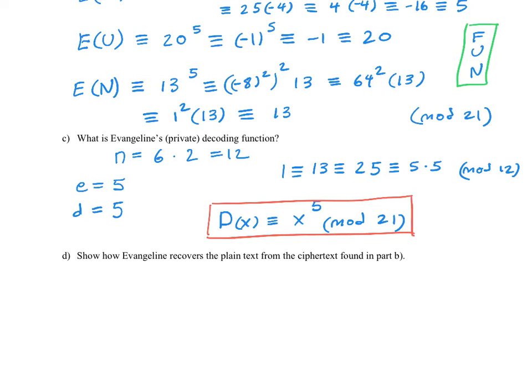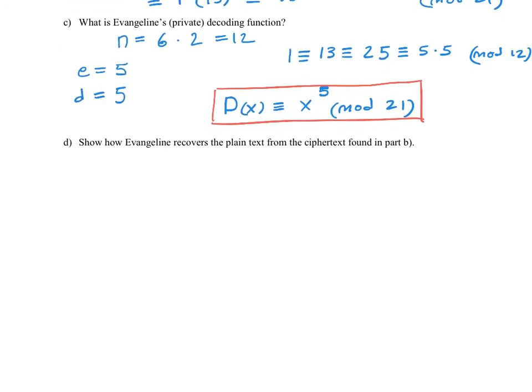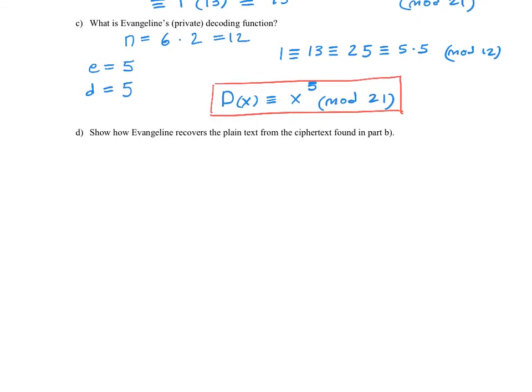So now that Evangeline has this nice decoding function set up, she can go ahead and use it to do the decoding and decode the word fun. So that's what we're going to do below. So we want to decode f, and we want to decode u, and we want to decode n. So we'll just set this up.